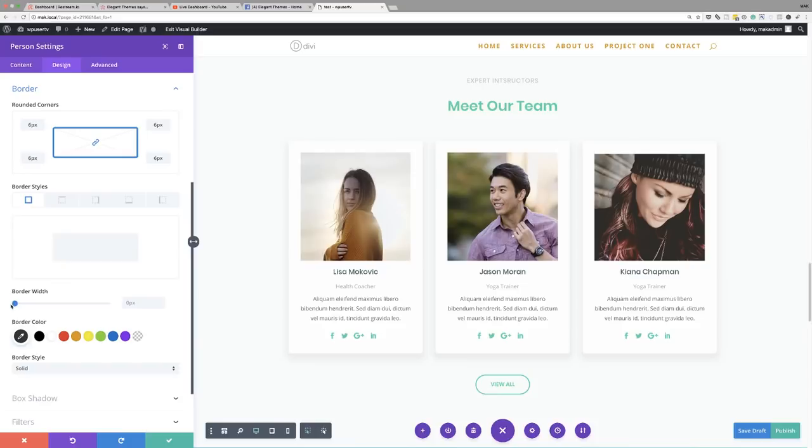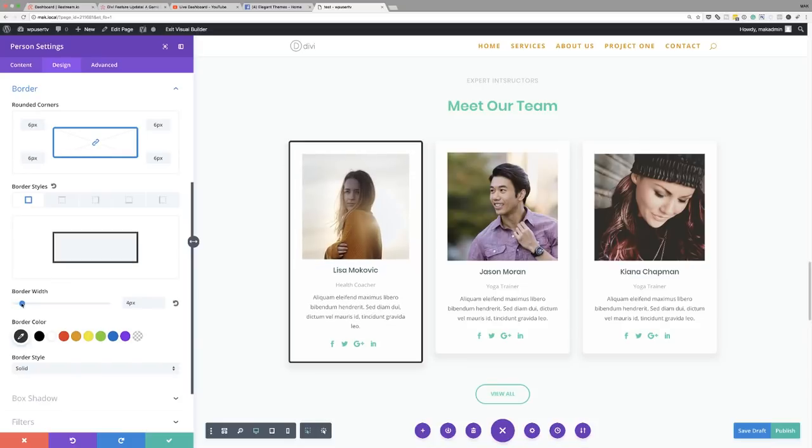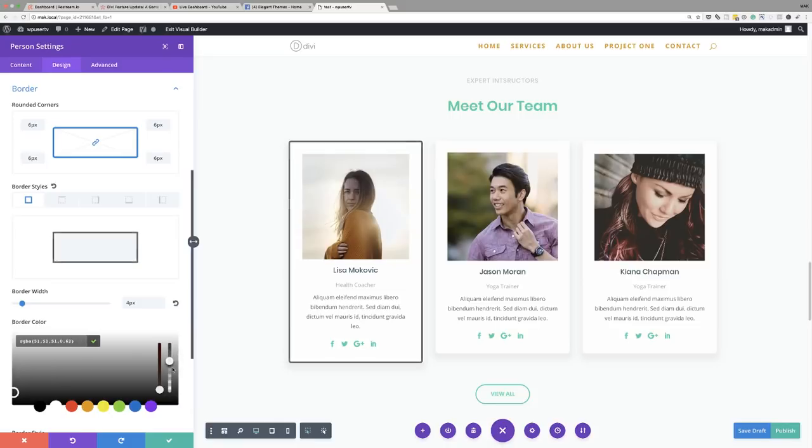Border. So let's add a border to this, right? And I'm just going to reduce and adjust my color like that. Okay.